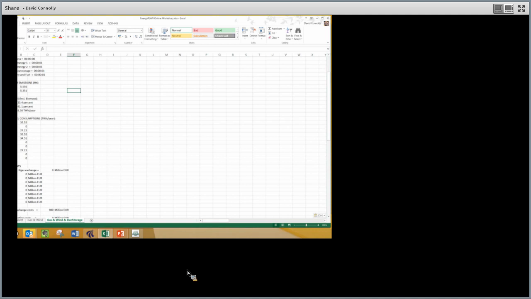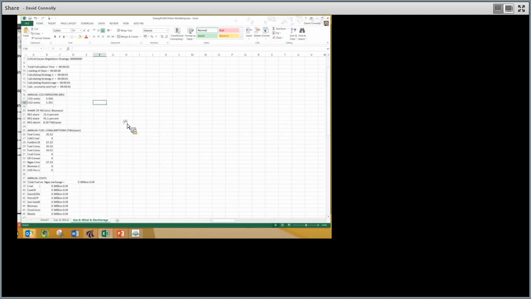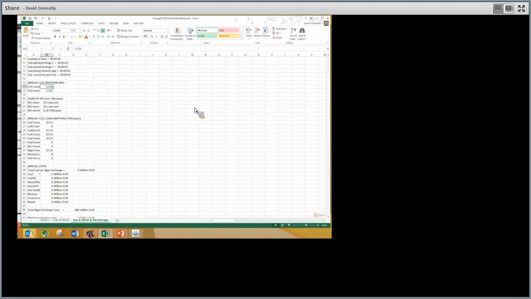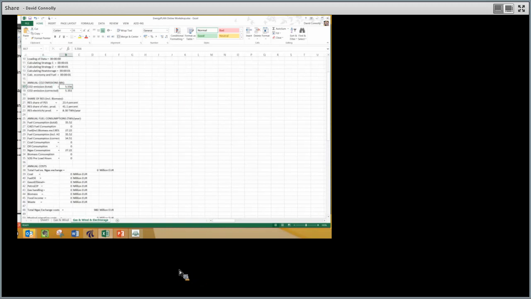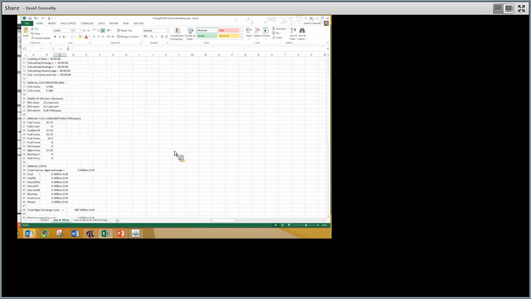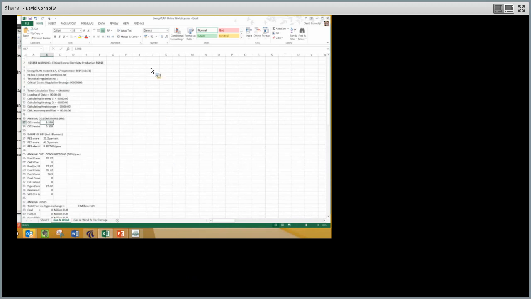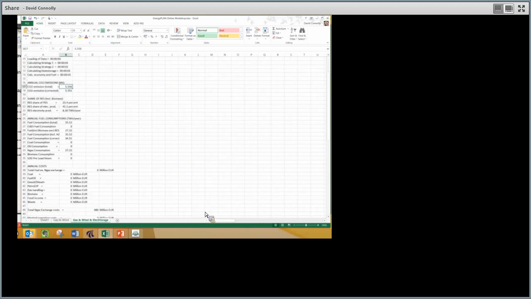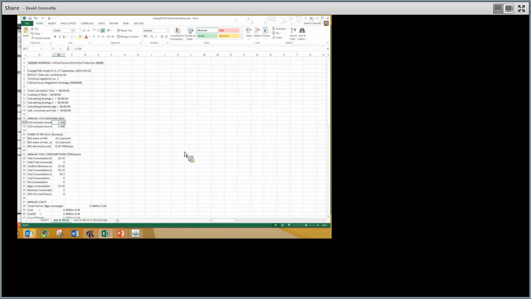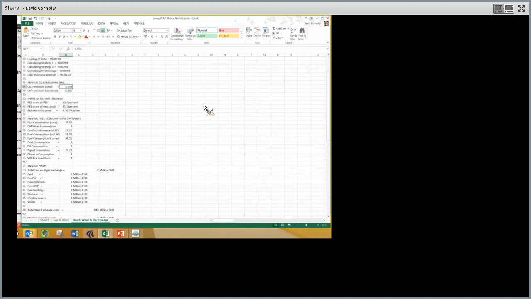Now that I have the results both with and without electricity storage, I can compare the two situations with one another. So for example, if I look at the gas and wind and electricity storage scenario, I can see that I had a CO2 emission of 5.55 million tons, whereas if I look at the gas and wind scenario, I had a CO2 emission of 5.598. So the electricity storage in this situation only reduced the CO2 emissions from 5.59 to 5.55. So it had a relatively small effect on improving the amount of wind power I could integrate in this particular scenario.